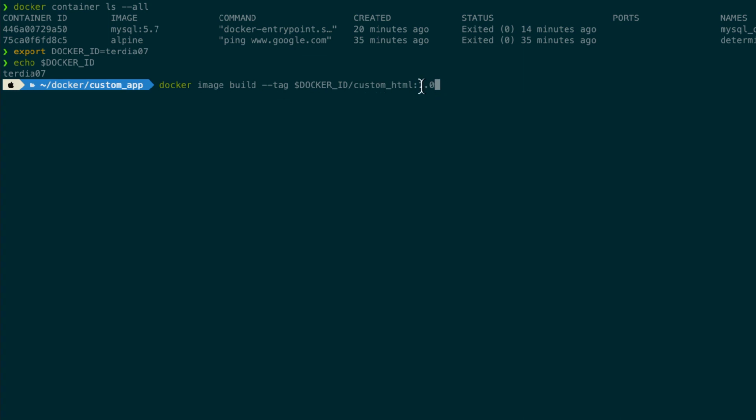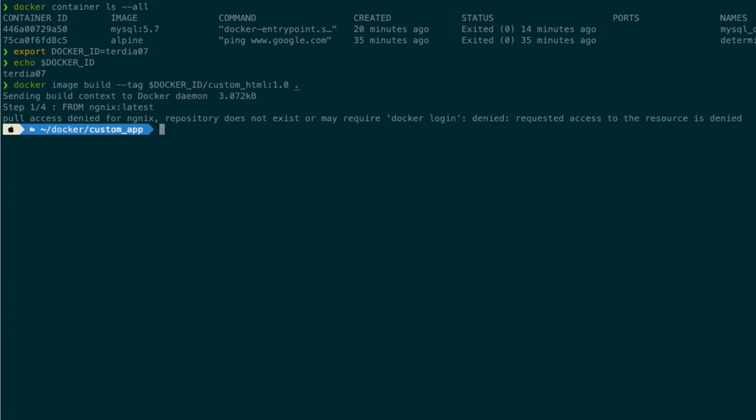To tell it to look at the current directory, we need to put a dot here. If you don't put this dot, then it doesn't know where to find the file that we want to use. Alternatively, you can also use the -f option to specify a Docker file that you want to use to build your image. But right now we're just using the context, which basically says the current working directory.